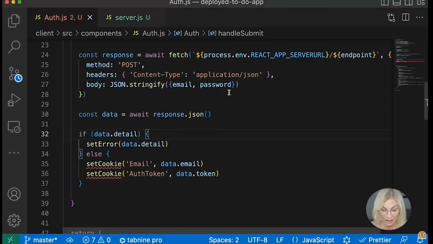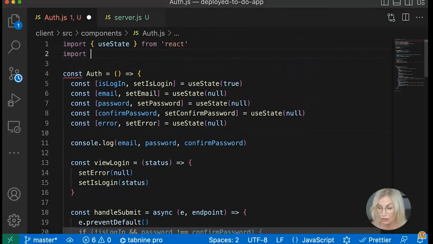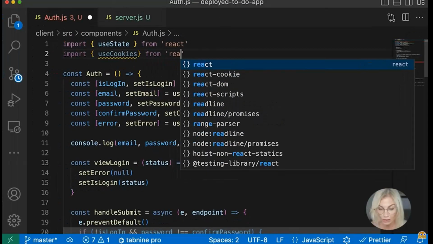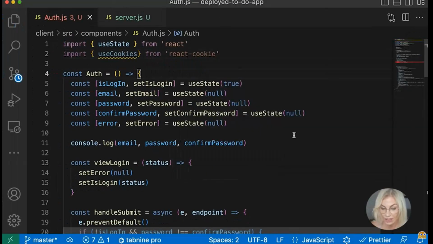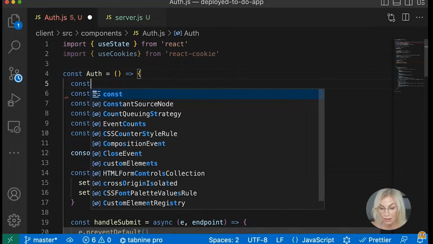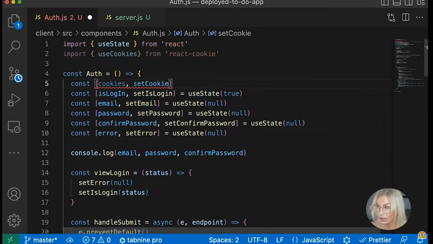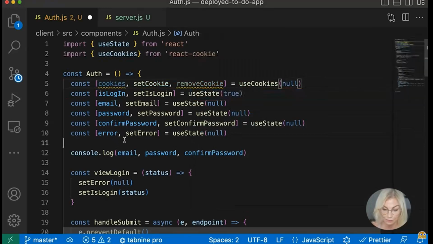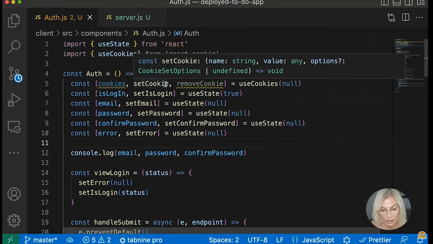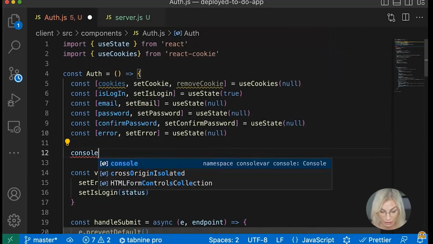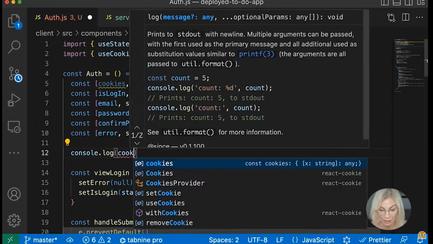So now I can use that package. I'm going to import useCookies from react-cookie. And the syntax for this will be very familiar. I'm going to use const cookies, setCookie, and removeCookie. So they've written it to look like a React hook, and I'm going to use cookies and just leave this blank for now. Okay, great. So now I can set cookies, and if I just console log the cookies, I can see them at all times.